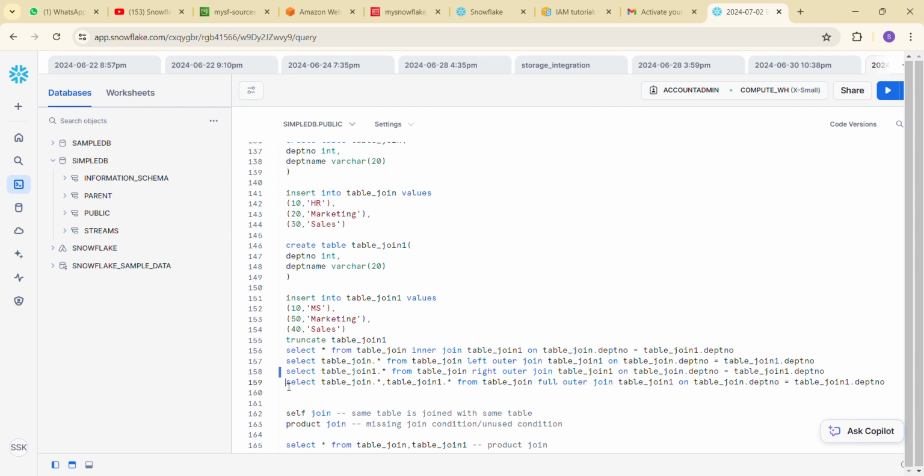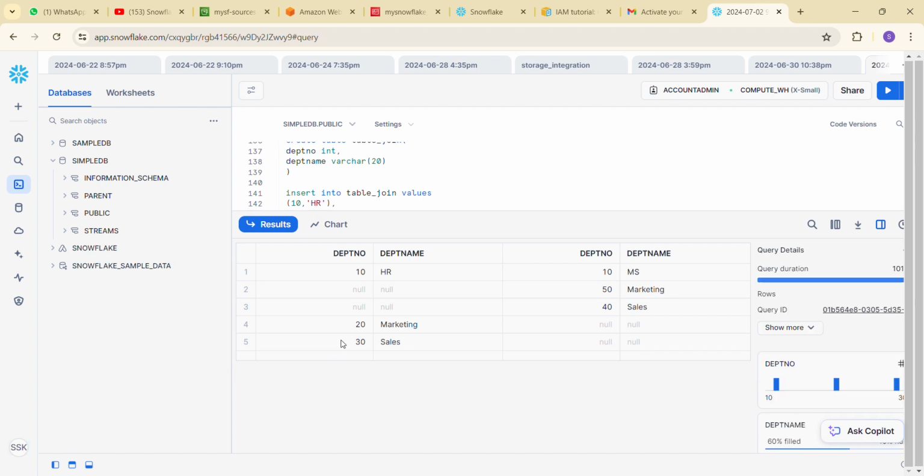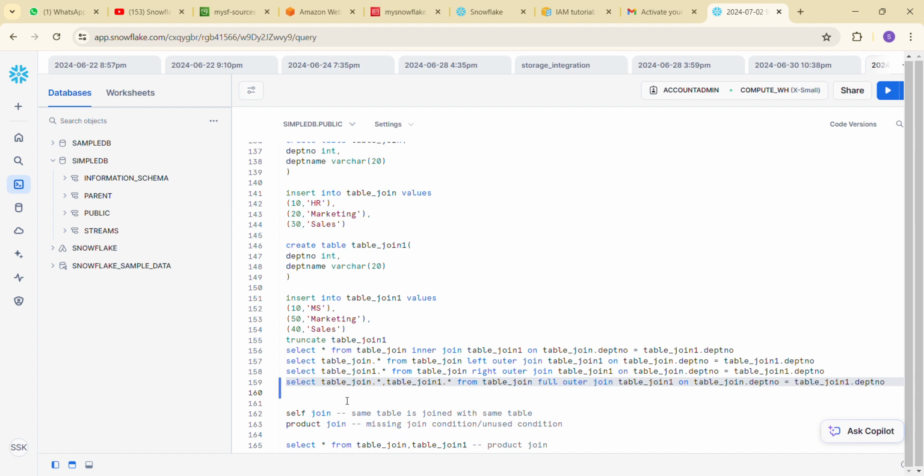So this is the full outer join syntax. Now I will run it here. So see, from the left outer join the null value is represented here. From the right outer join it gives the right table's records and the null value is represented here. This is the combination of left and right join plus matching records from both the tables. This is how full outer join works.